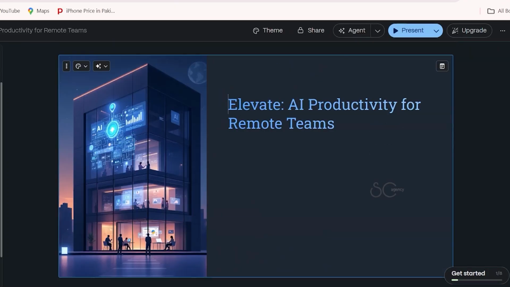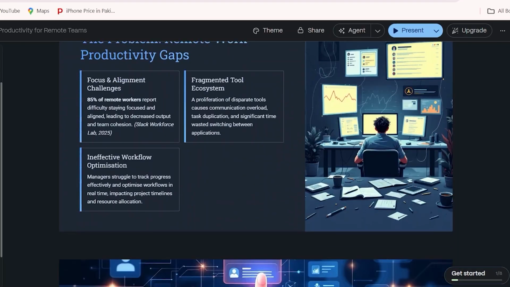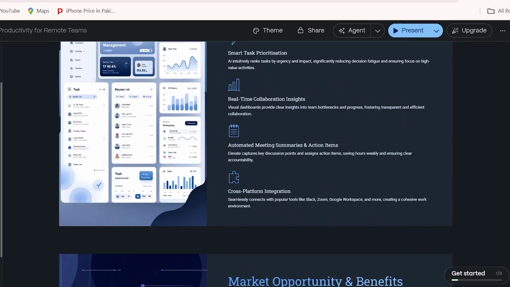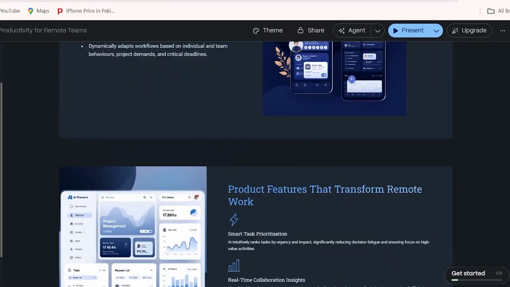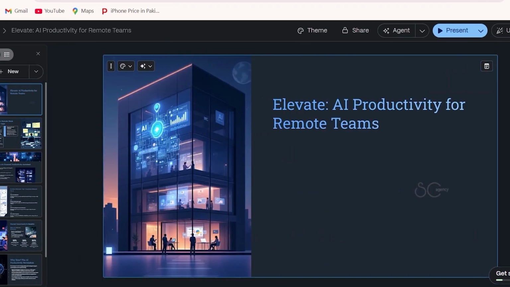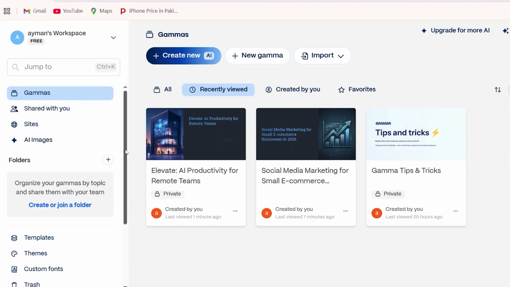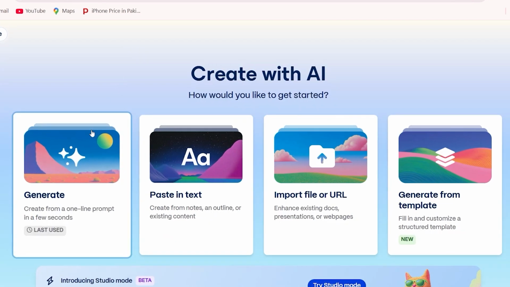On the screen, you can see a presentation that was created completely using AI. You give the AI a prompt and it is going to generate the perfect presentation for you with suitable content. Let's start from the beginning. Open Gamma app and click on Create New AI. After logging in, you can click on Generate.